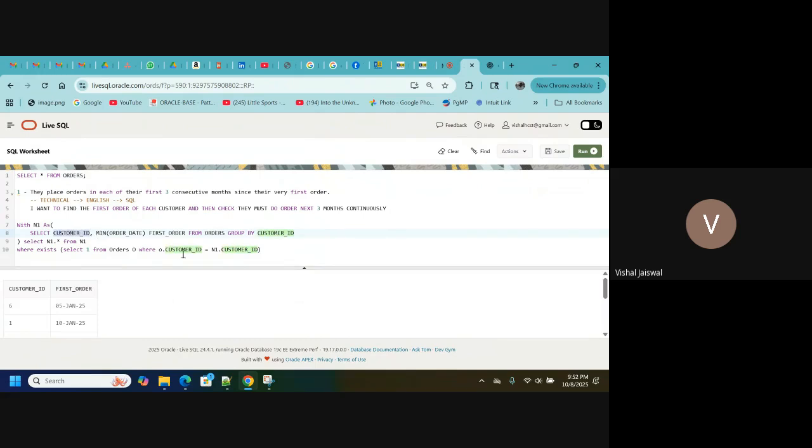This customer has an order that exists in the orders table, and for the order date, the month of the order date, I'm writing TRUNC of O.order_date. I'm just talking about the month, and that should equal the next month. Let me tell you what ADD_MONTHS is. ADD_MONTHS, same thing here: TRUNC of order date, comma 1. Let's see what happens.